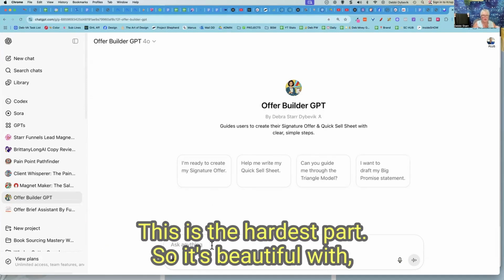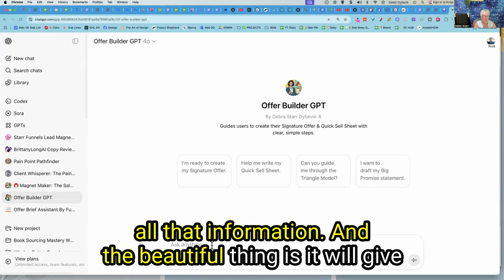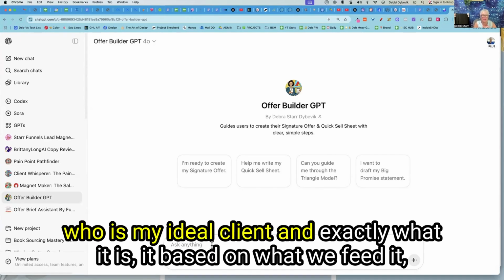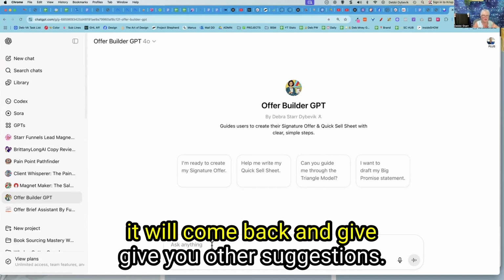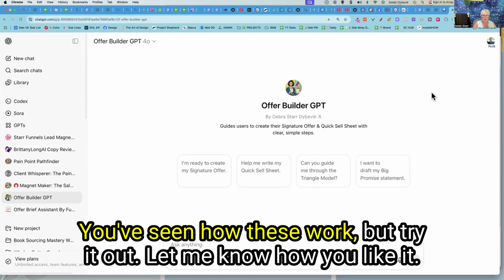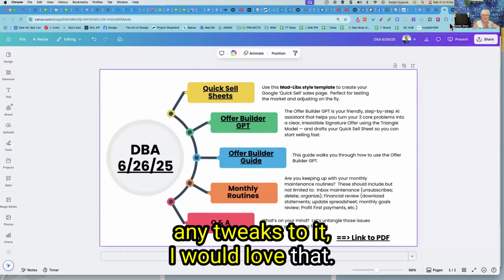So it's beautiful with ChatGPT because ChatGPT is just interviewing us and is collecting all that information. And the beautiful thing is it will give us some suggestions. So if we're struggling with, okay, who is my ideal client and exactly what it is, based on what we feed it, it will come back and give you other suggestions. Now, I'm not going to go through this. You've seen how these work, but try it out. Let me know how you like it. Any tweaks to it, I would love that.